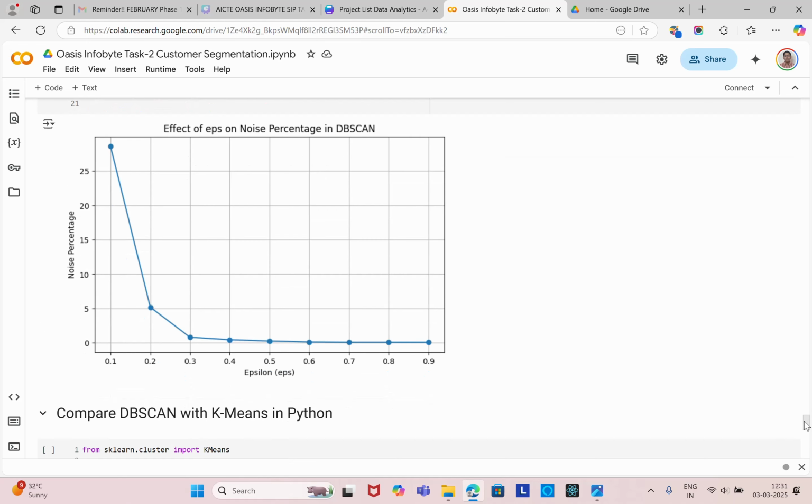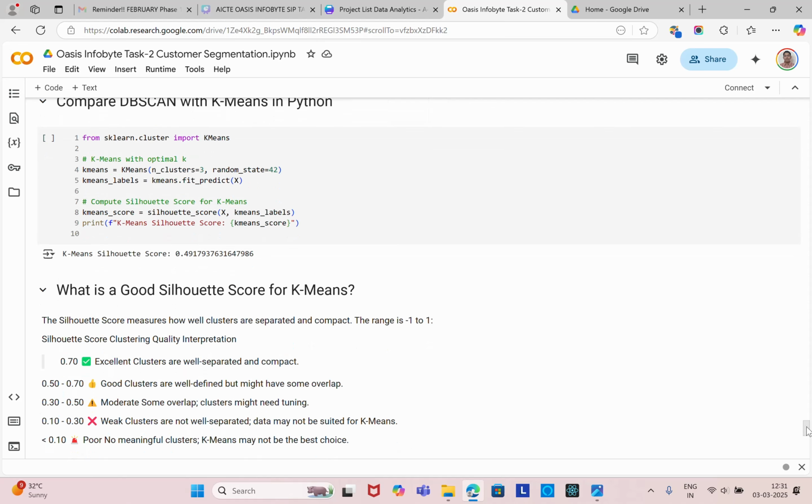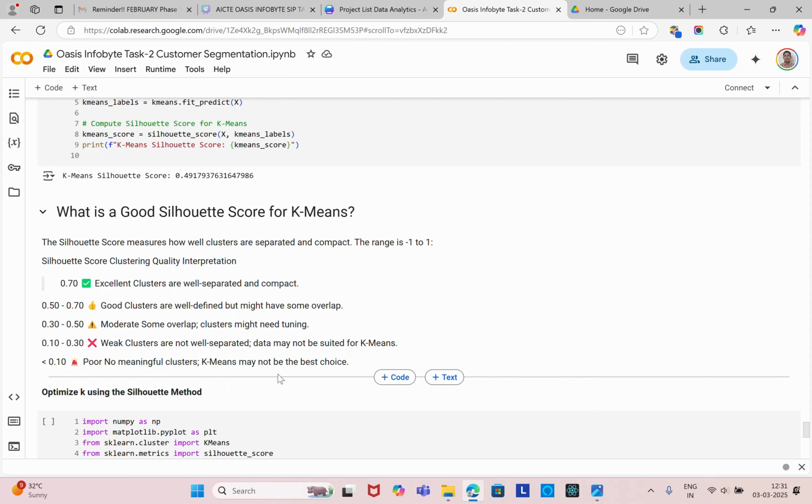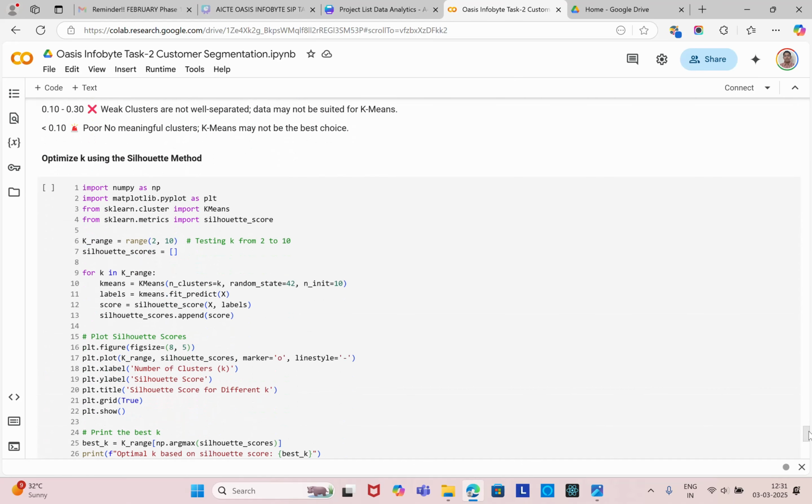Okay, next we're going to compare DBSCAN with k-means using Python. For k-means, the Silhouette score is showing 0.5, and you can see that 0.5 to 0.7 means good clusters and well defined, but might have some overlaps here, because of the noise percentage. When it reaches 0.7, we can say that the clusters are well separated and compact. Below that, we can say it is poor, with no meaningful clusters, and k-means is not the best choice.